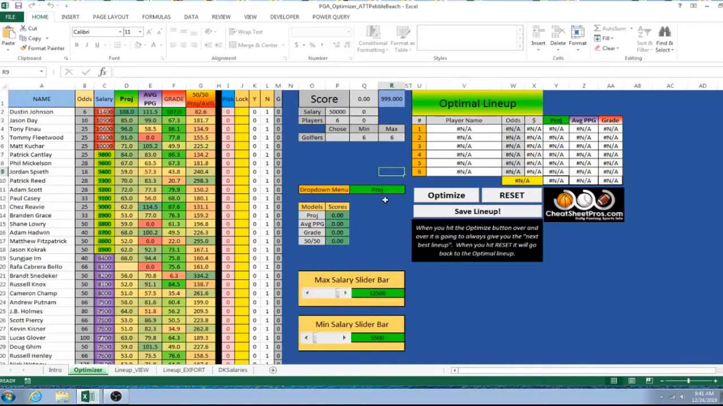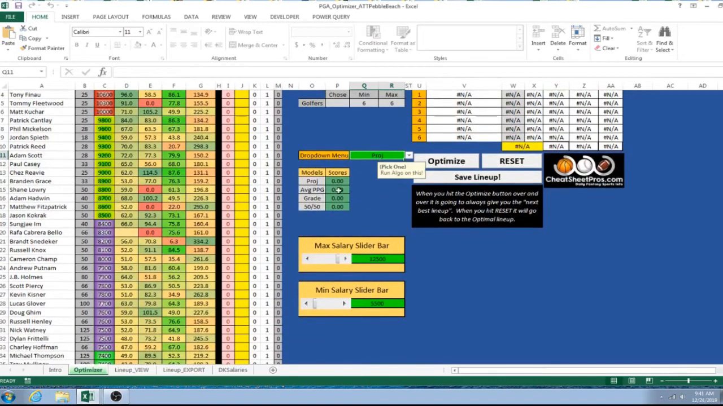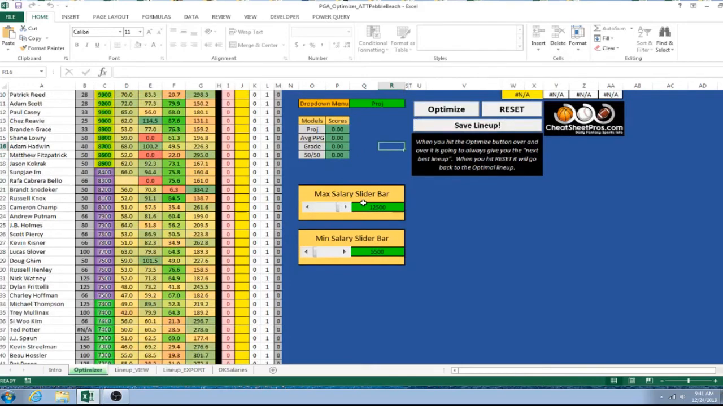My buttons work. So the only thing I did with this one, which is a little bit more advanced, and I may do a tutorial on it in the future, is I made a drop-down menu so that now I can optimize by average points per game, grade, or my 50-50 column, and create a new lineup. And then I added the model scores where it just sums up the different ones using the sum product.